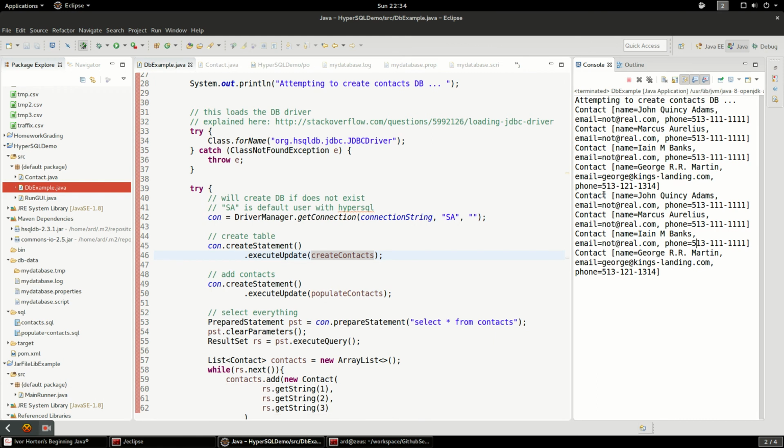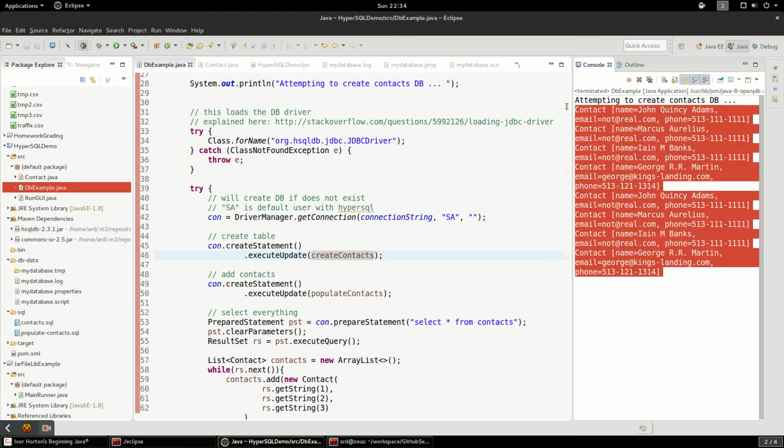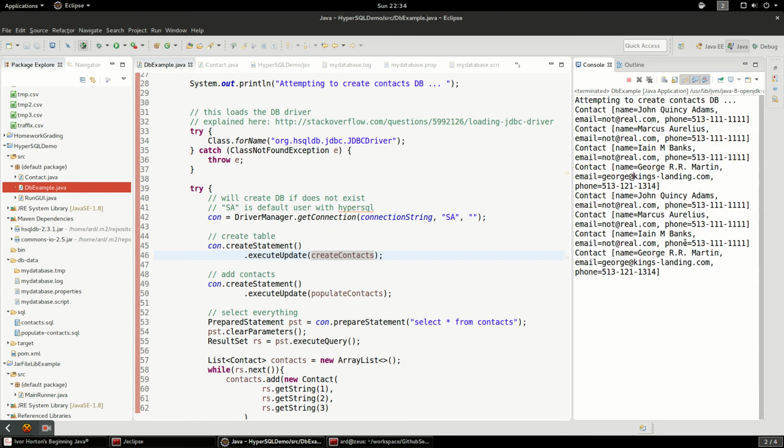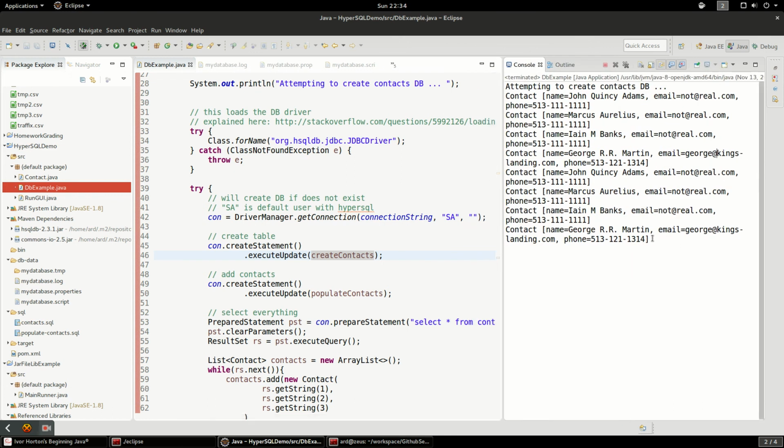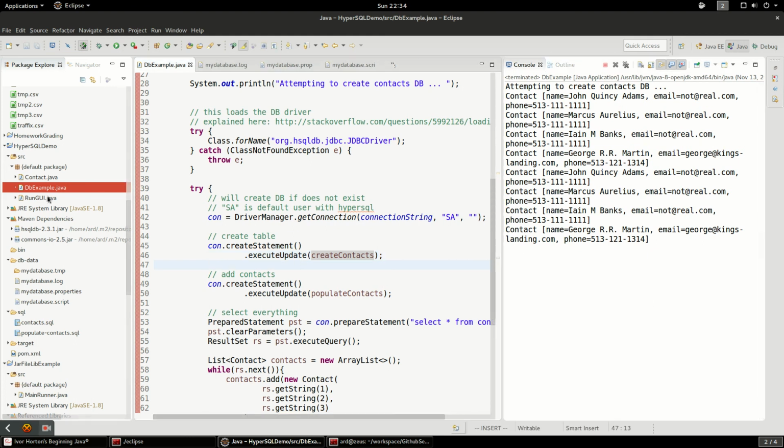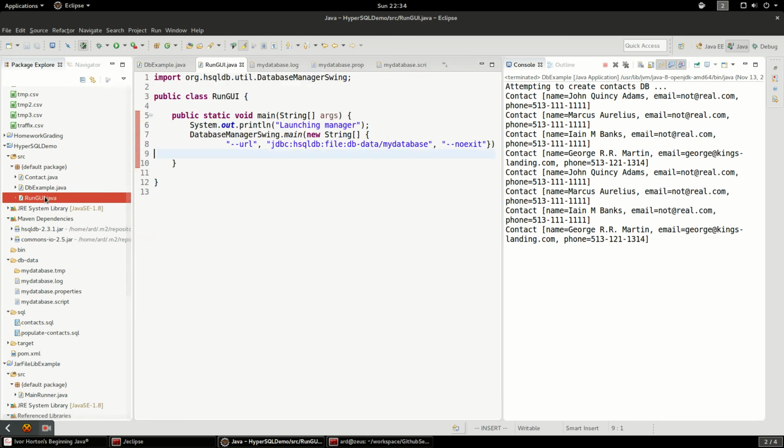And the reason why these are duplicated is because there's no primary key on here to say that there's some uniqueness, and there's no uniqueness forced on name or anything. So I'm just inserting duplicate data in here, and the database is letting me. But I guess the idea here was to just show you that the data was persisted between the running of this application. There's one more cool thing I want to show you about HyperSQL.